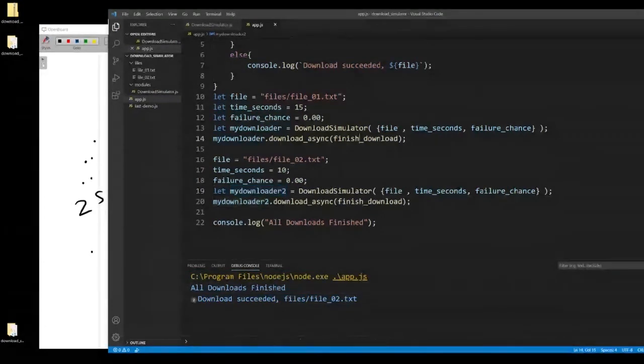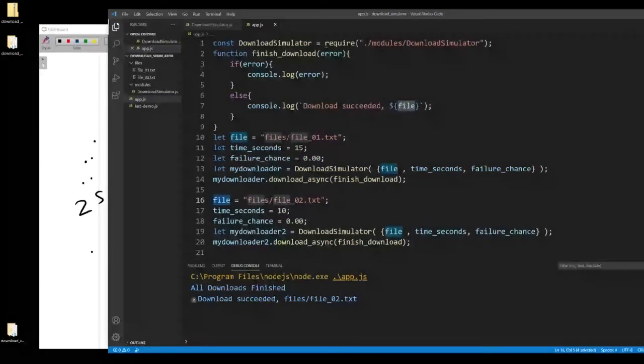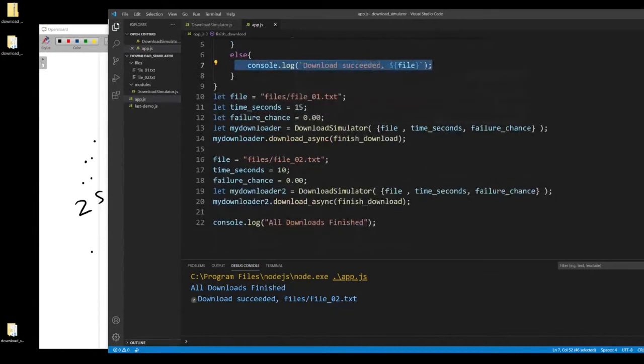And this is really strange because when we did it synchronously, it would print out file 01 over here. Now what's happening is that this variable file got changed before this function had a chance to print it. The first thing that may come to your mind is that this is a race condition, that if I change these numbers a bit, then I'll get a different output. And the answer is no, it is not a race condition. No matter what numbers you set for time seconds, this output will always be the same.